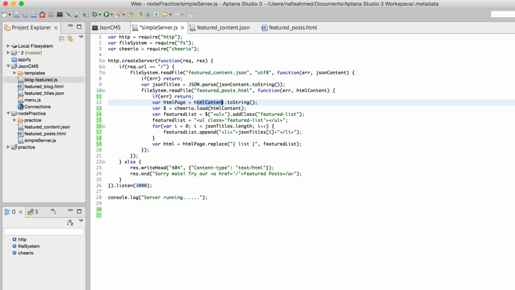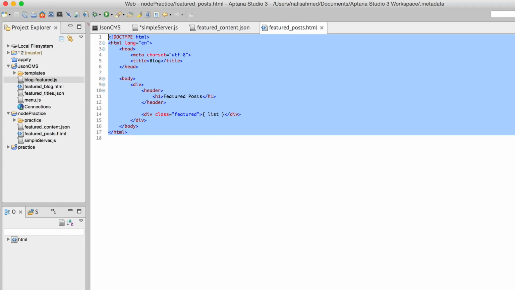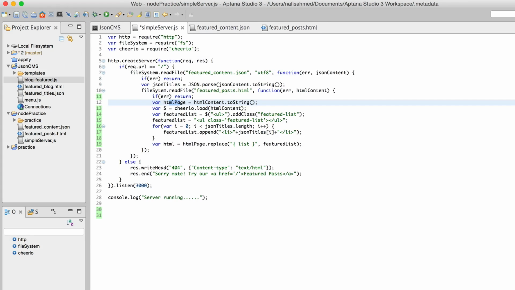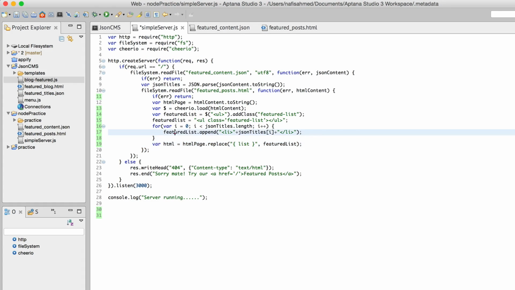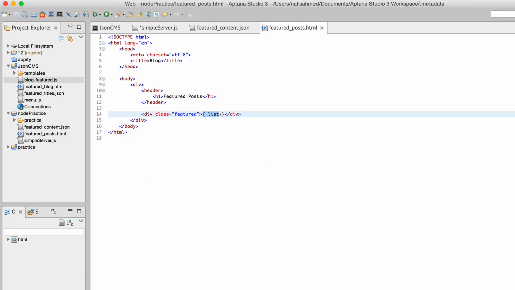this raw content. Now this HTML page has turned this entire data into one single string. And inside that string, we are telling the compiler to look for the list handler. So it's looking for this list handler, and once it finds this list handler, it's going to take this featured list variable and place that featured list variable inside this list handler.